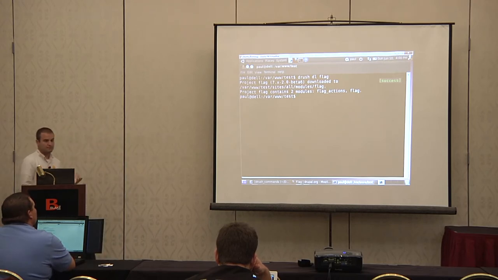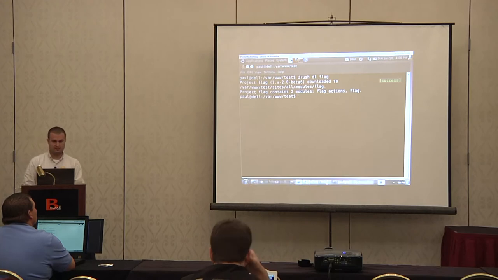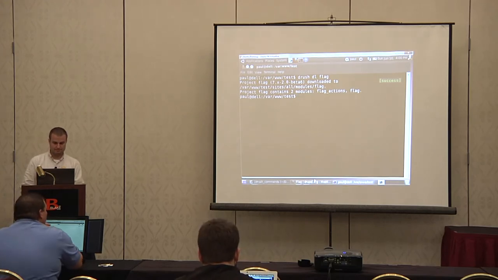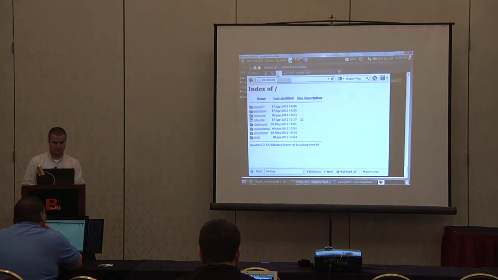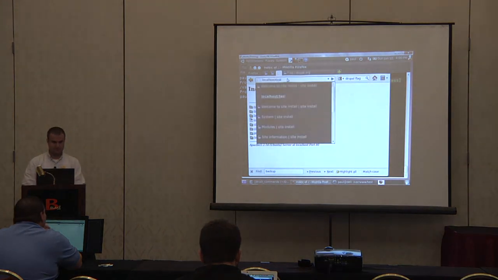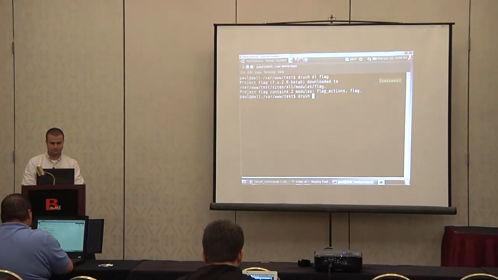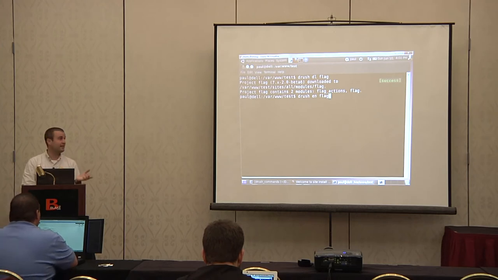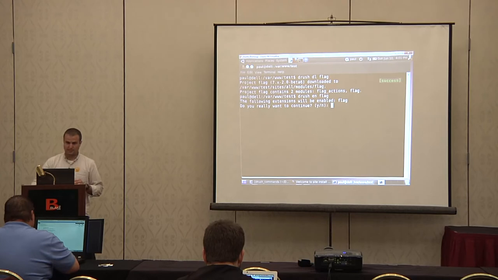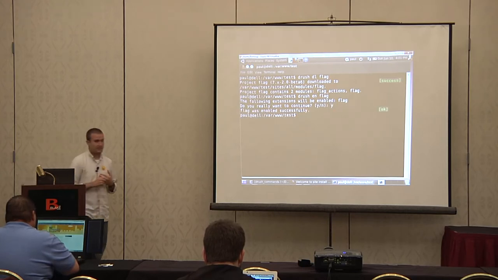Now I need to enable that. So in the past, what I would have done, I would have gone to my browser. I'm on localhost here. So I'm just going to go to test. I'd have to go to my modules page, click on it, update it, click save. But now what I can actually do is just do drush en, and EN is short for enable, and do flag. And it's going to just prompt me, make sure I want to do it. I'm going to click yes. All right, so now that's been enabled.